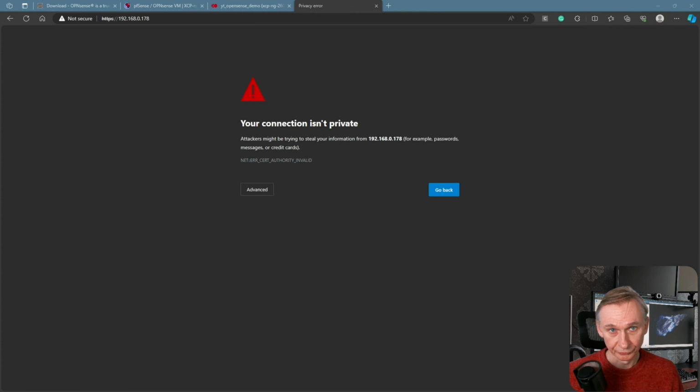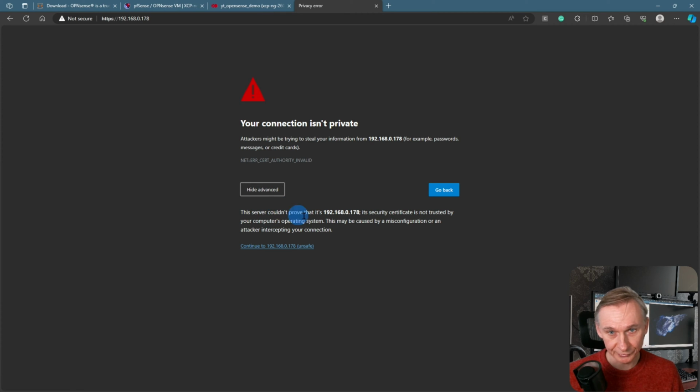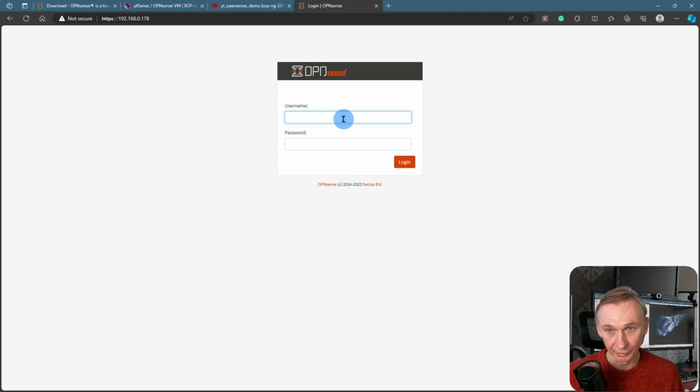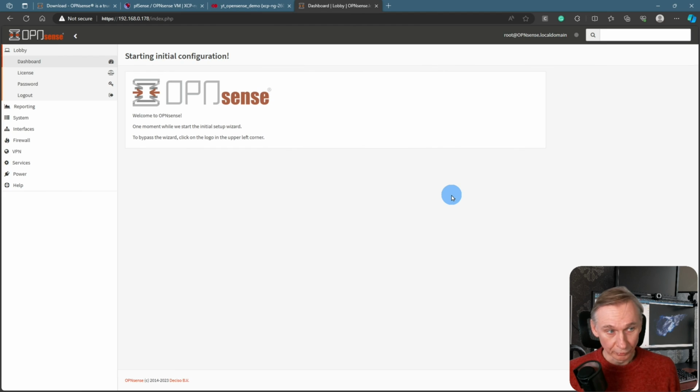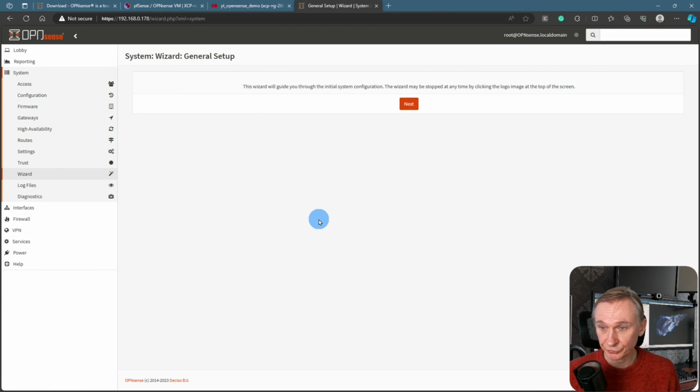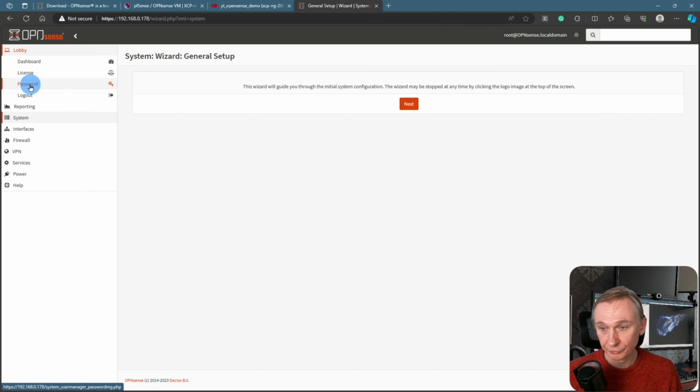I have entered the IP address of the OPNsense graphical user interface. Because it's a self-signed certificate, I have to click on some links and continue to go to the web service and then again log in with the credentials that we have already used. So username root and then the password that we have entered. Okay, second attempt. We are logged on. If you didn't change the root password, you can do this in the lobby, and here with password you can enter the menu to change the password.